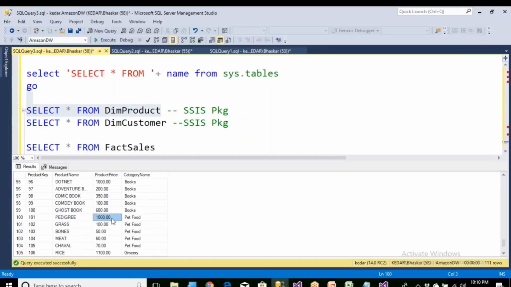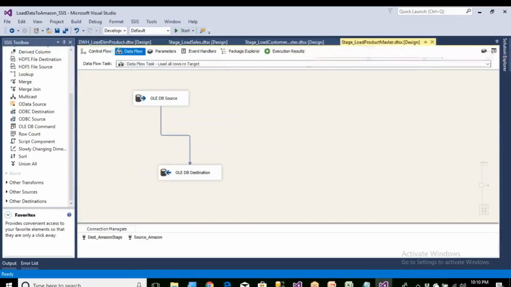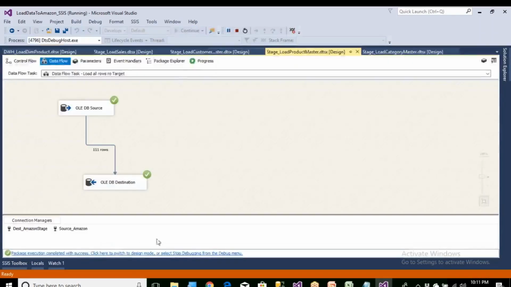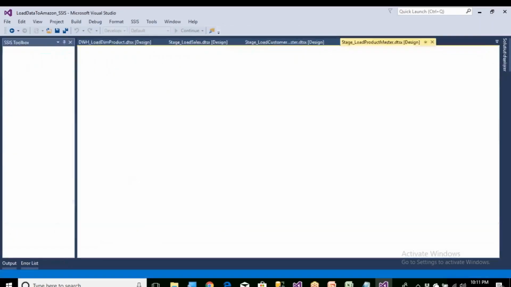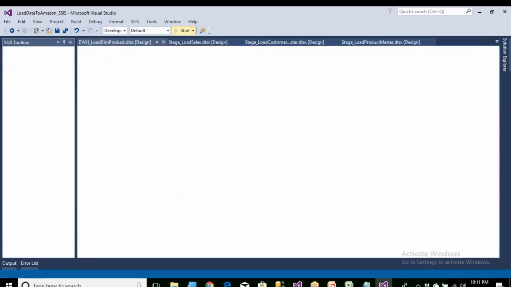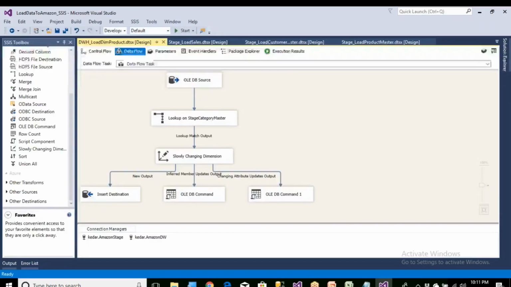101. That price is $1,000. Now I made it 16 in the source. Whenever you have to, first run the stage package, because all the data has to come here. Once you run the stage, from the stage it will come to the data warehouse and execute. Now only one product price will get updated. So it is inserting and updating like this, with the help of slowly changing dimensions.